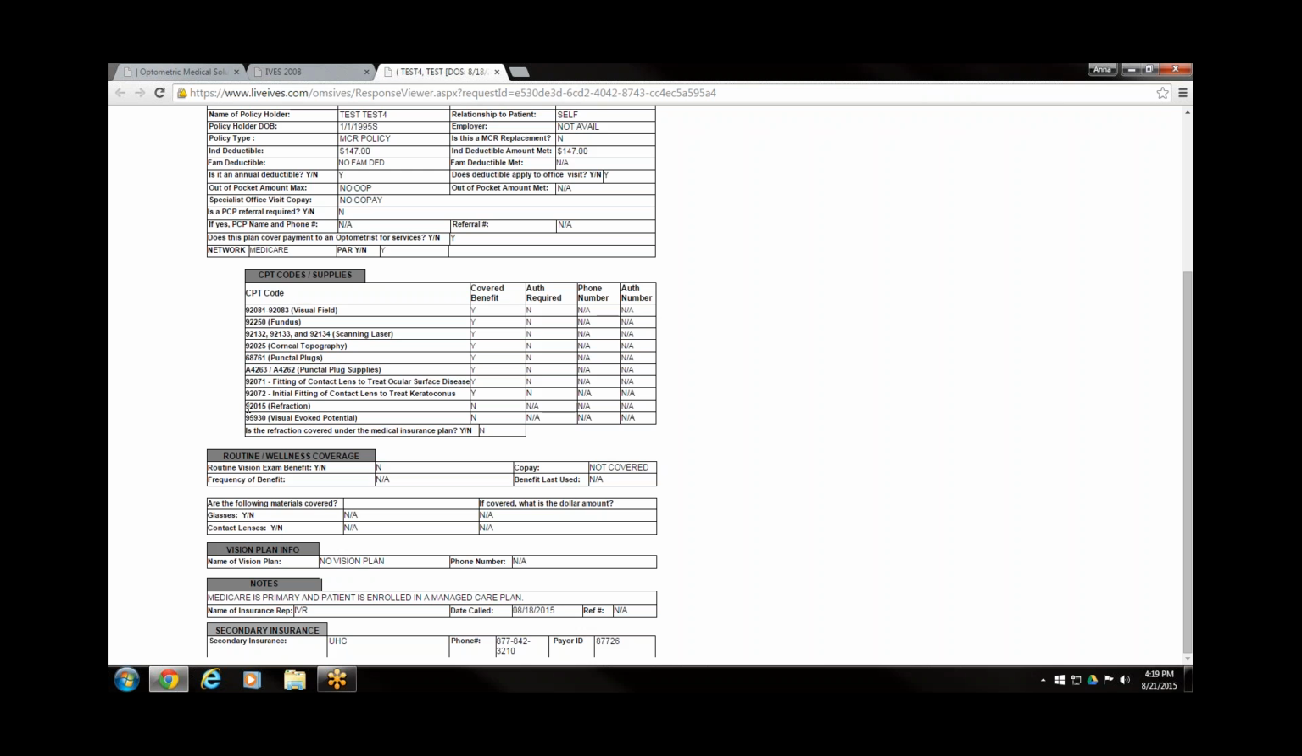We also find out if the refraction is covered through the medical policy, and we will have that listed here, yes or no. From here, we will provide any routine or wellness coverage that is provided also through their medical carrier. If the representative has information available to them on the specific vision vendor, we will place that vision plan information in this box as well.